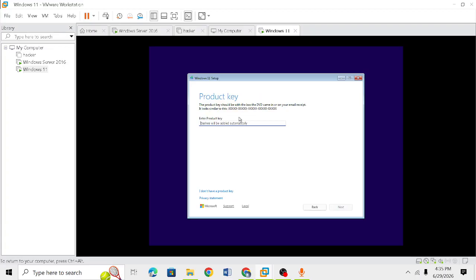Then here is where most people usually get stuck. So product key, we don't have it. We had just said the ISO image, and they always say, if you read that statement, the product key should be with the box the DVD came in, or your email receipt. Now we just had an ISO image. We'll just say here, down here, I don't have a product key, and give it time. See what it tells you. Let's see, will it accept or not?